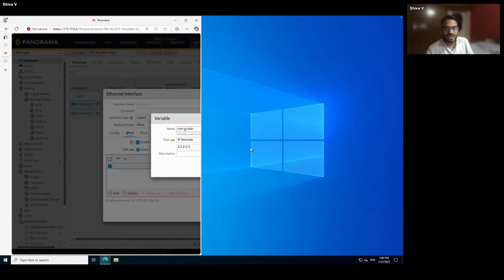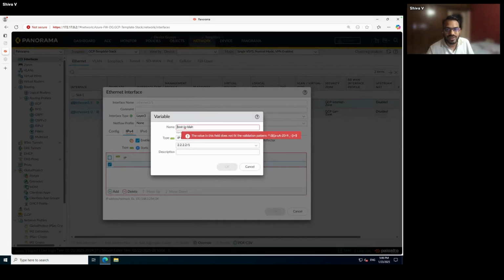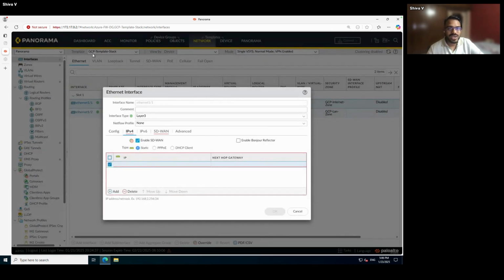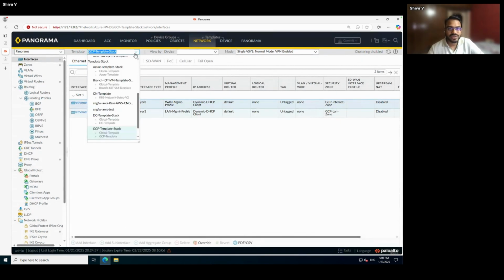Sorry about that. Variables should always begin with the $ sign, and that was what it was complaining about. I could go ahead and click OK, and that would create this variable. But because I have the template stack open, this is the level at which the variable would be created. Let me hit cancel and go back to the template.